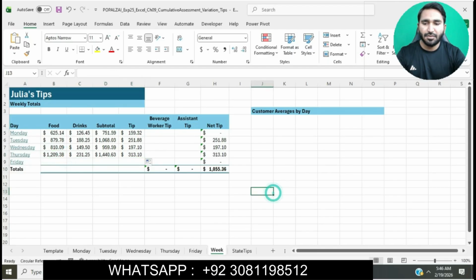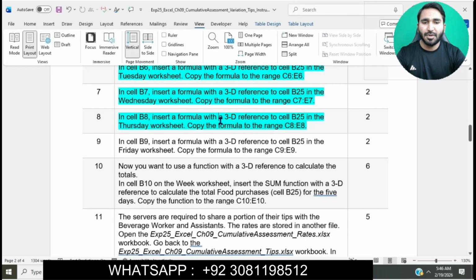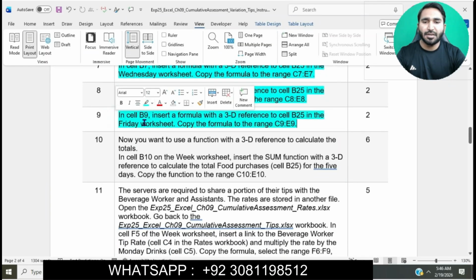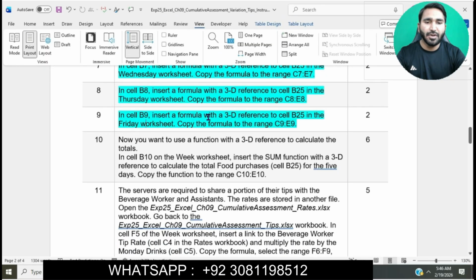Okay, this is good. So I'm going to do question number 9 of this assignment. In question number 9, in cell B9, insert a formula with the 3D references to cell B25 in the Friday worksheet. Copy the formula to the range C9 to E9.